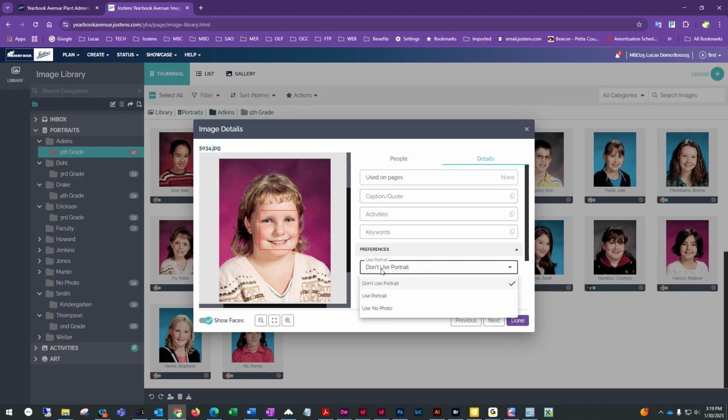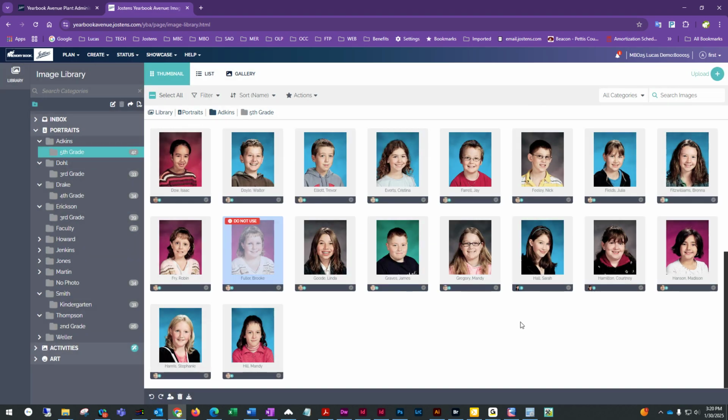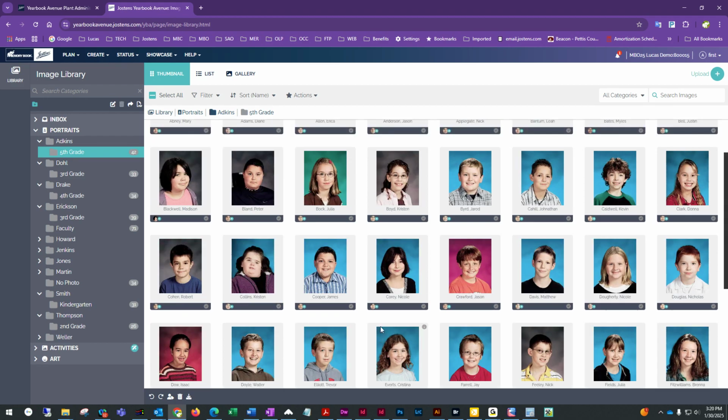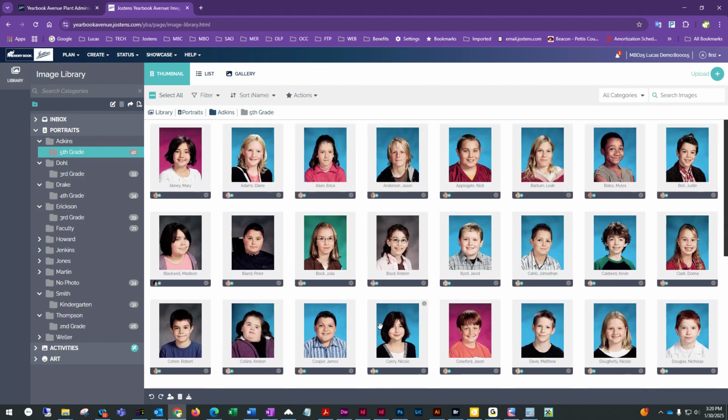I'm going to keep it here as don't use portrait for just a moment, and that way we can flow and show you how to make those corrections in a little bit, for what happens if you didn't catch this before. Let's say you already flowed the page and weren't able to make this change before then. We'll show that here in a little bit. But that's just how you'll take care of any duplicate or retake. Just mark it as do not use, and that tells the program to skip right over it.